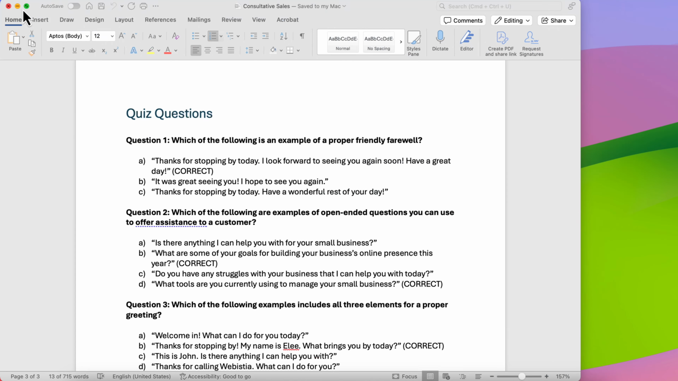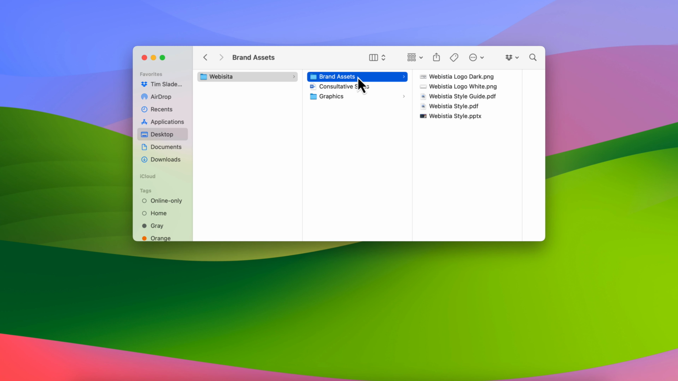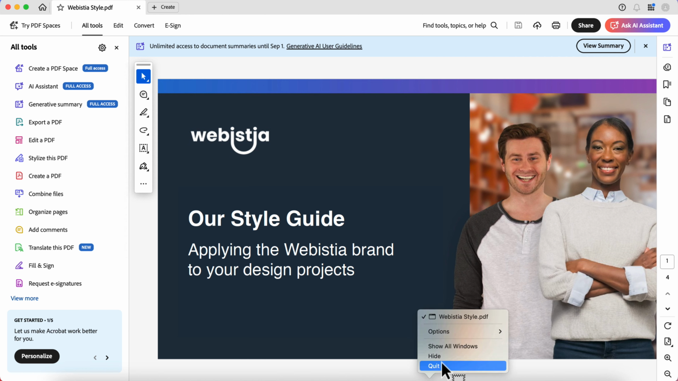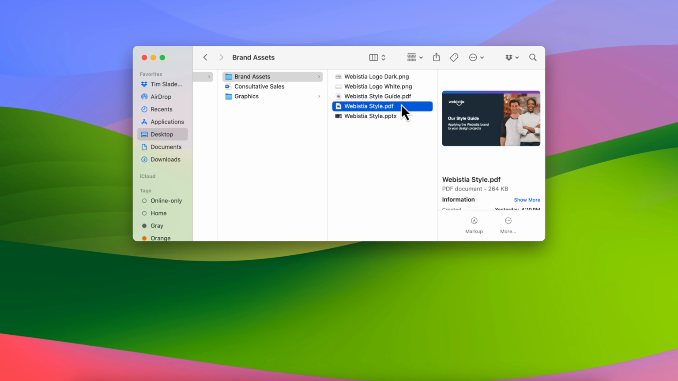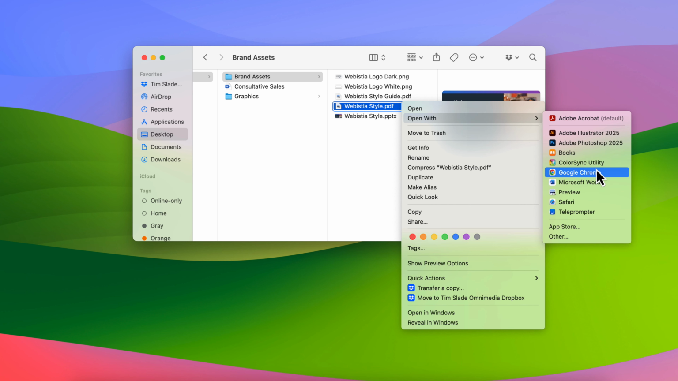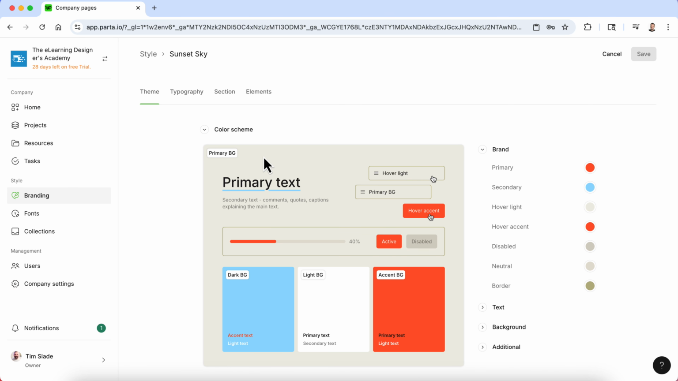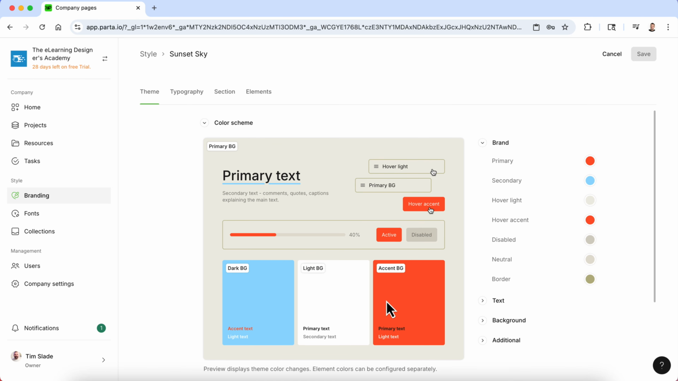So let me minimize this. I'll close our little storyboard. And I have a brand here. So I'm going to open up our Webistia style guide. I'm actually going to open this up in preview. I hate when it opens up in Adobe Acrobat. Okay, there we go. It's just cleaner that way. Okay, so what we see here is we get a preview of some of the branding elements, right?